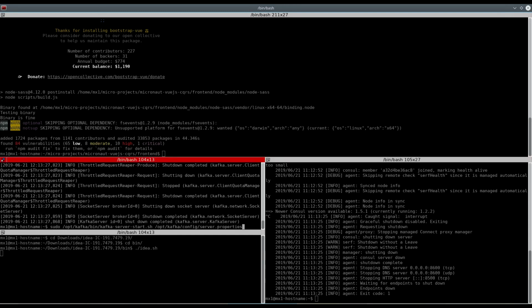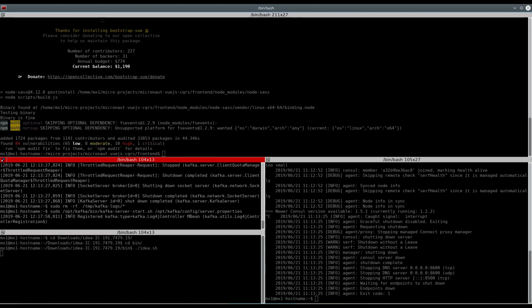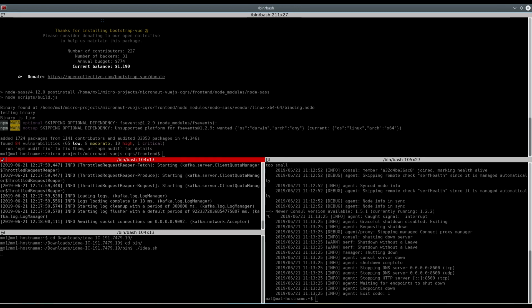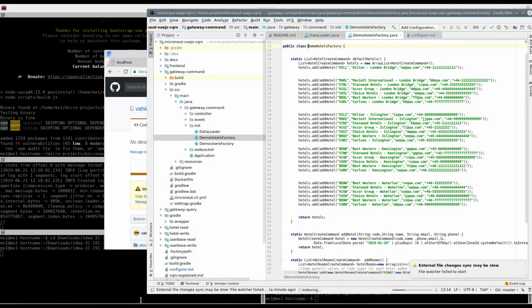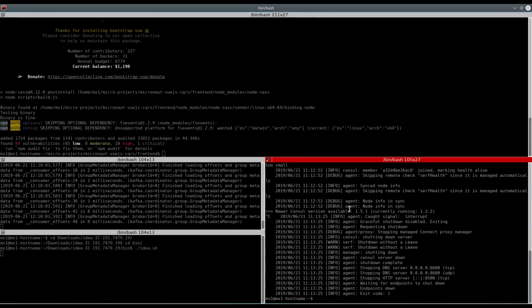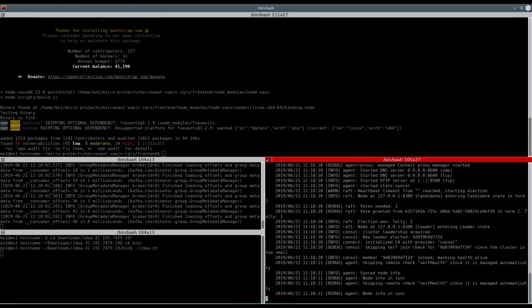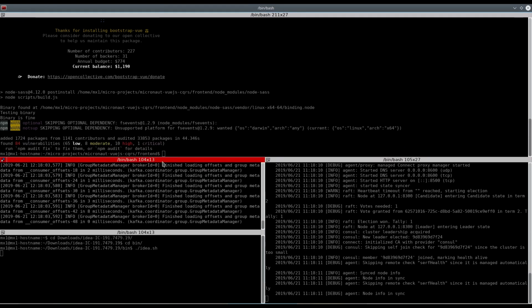My easiest way is to run rm -rf on the temp Kafka logs before I start it, and that clears out Kafka for me, so it's a brand new fresh start. I've added that to the configure.md to suggest that you should do that. It's not been checked in. You will also need Docker to be running. So I'm going to get Docker running, and I'm going to get Kafka running here.